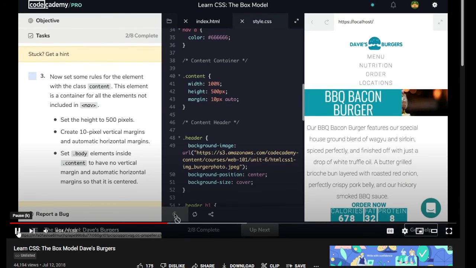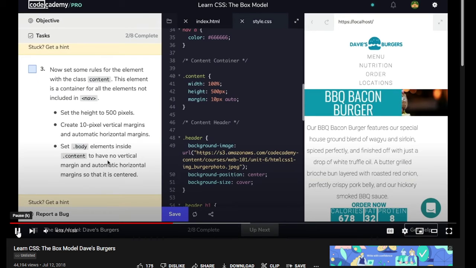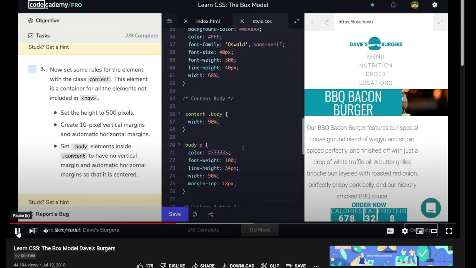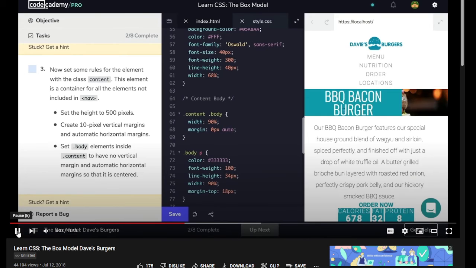Let's hit save. And now let's set the body elements inside content to have no vertical margin and automatic horizontal margin so that it is centered. Let's locate our body elements inside content. Here they are. And set the margin to 0 pixels and auto. Now let's hit save and take a look at all the changes that we made.